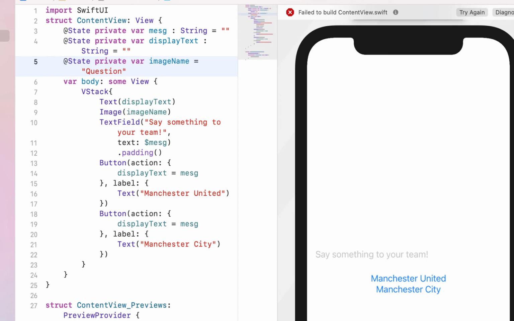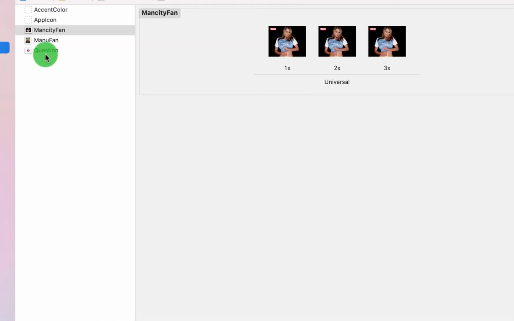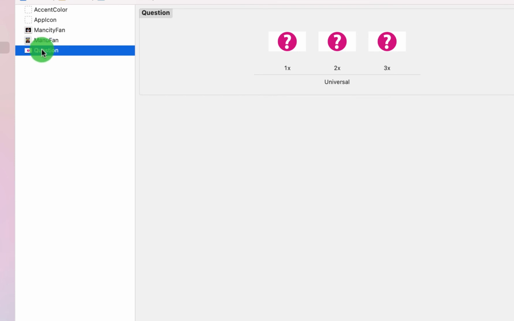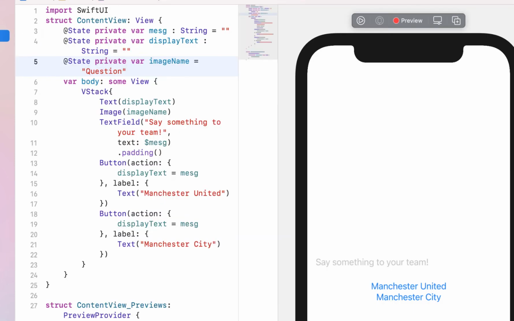What is the question? Go to the assets and see the question here. This is the name of the image, called question. So when you write the code here, you can see the question right there.